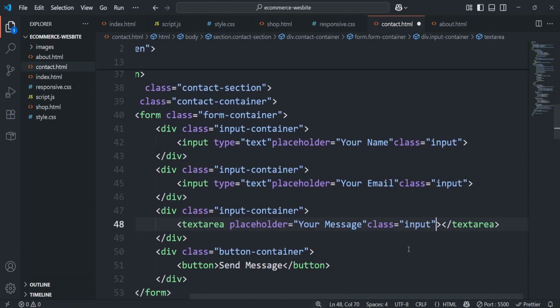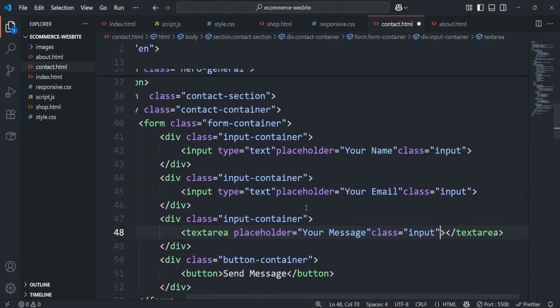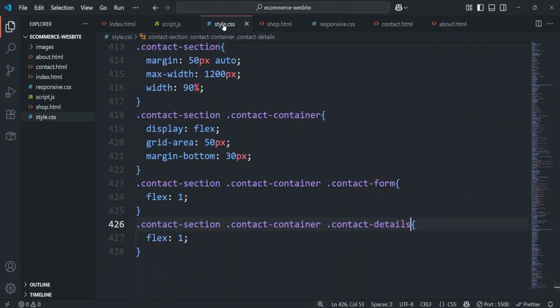And the reason I'm adding classes to it is because if we target the input directly, it's going to style the first and the second one, okay? It's not going to target the textarea because this is a textarea, not an input. So by adding this class of input, we can actually target them at the same time, okay? Then I'll go to my style.css file. Then I'll just copy this. I'll paste that underneath here.